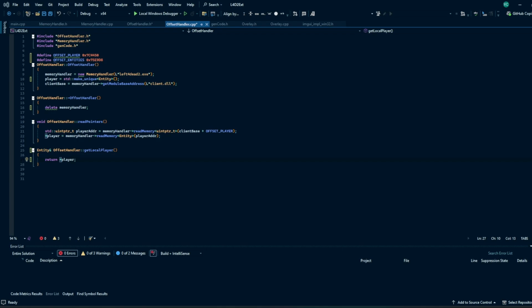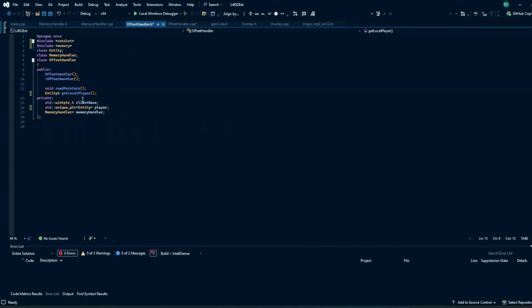Now, if you're not familiar with unique pointers or shared pointers or automatic pointers, smart pointers, whatever you want to call them, basically they make it so we don't have to delete memory manually like we have been. So unique pointers only have one owner. When that owner gets deallocated, the pointer itself will also be deleted. Shared pointers have a counting system. So if we have a player here in this class, and somewhere in our main CPP, we also access the player, the pointer will not get deleted, even if we delete the offset handler, as long as main CPP also has a copy of that pointer.